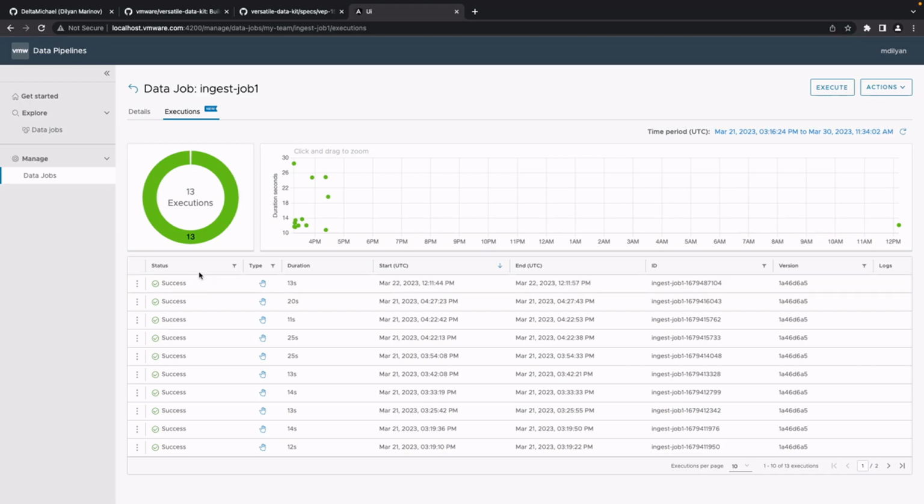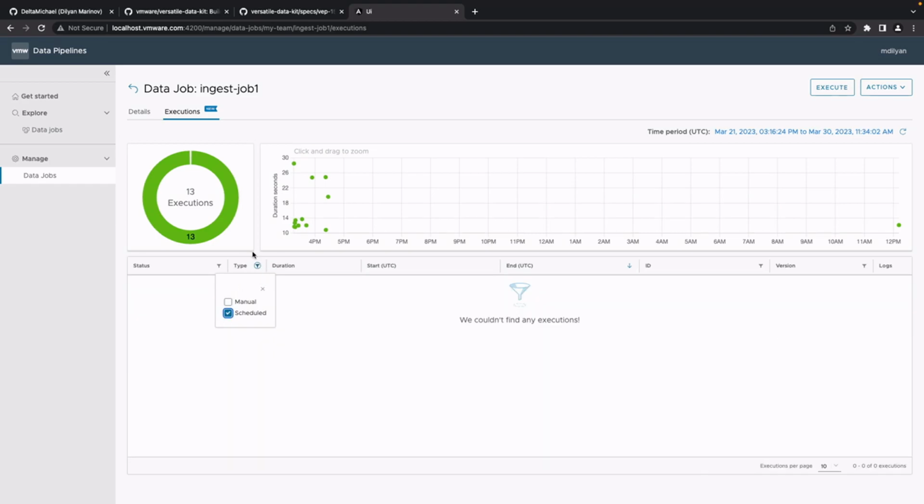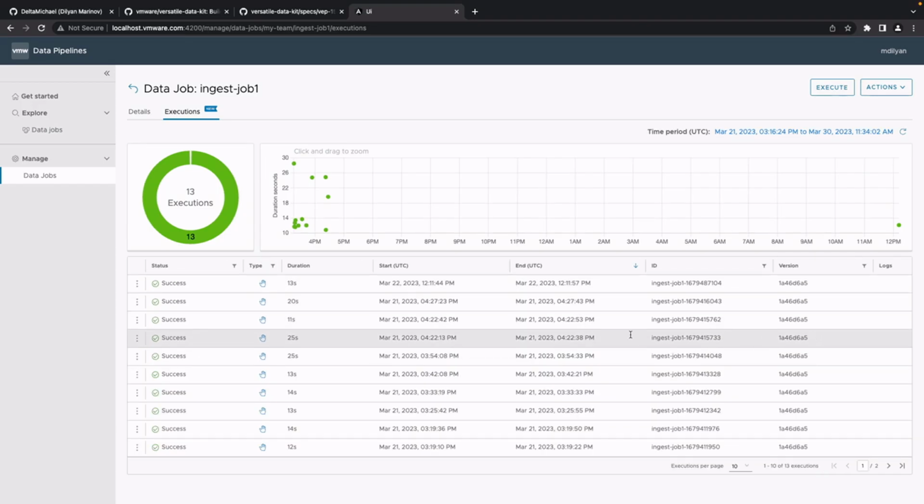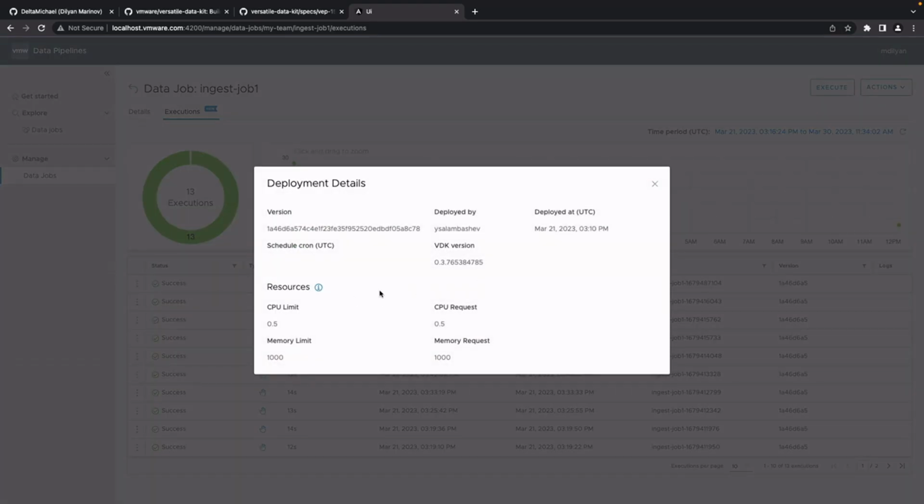And again, for executions, you get this nice little table where you can sort by different columns, and of course you can filter by some of them. So as you can see, there are no scheduled executions here, for example. Okay, and then for each execution, you get the deployment details, which is also very nice in terms of traceability.